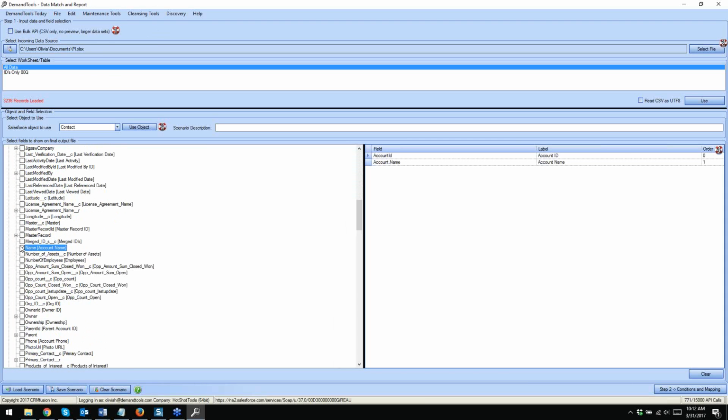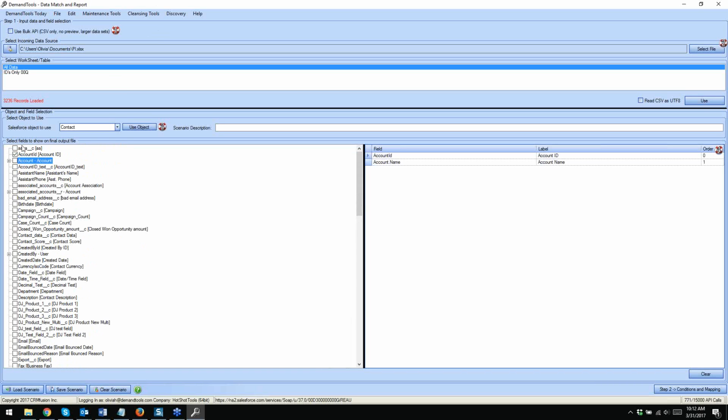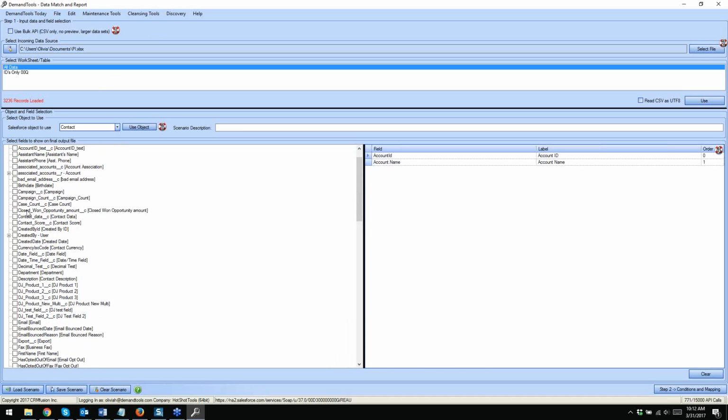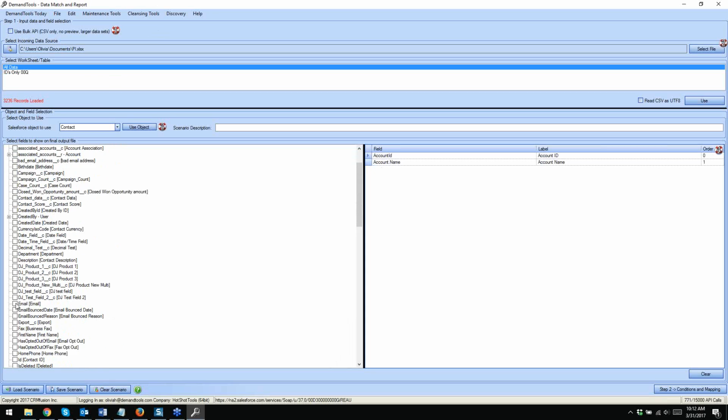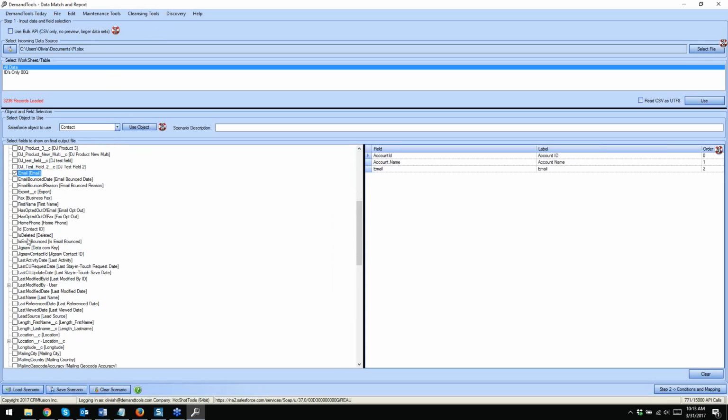Okay, for those of you not familiar, the plus signs are indicating table joins. So you can expand those and grab fields of information from related tables. You're not restricted to just the ID of the record. You can actually get some more detailed information. And then I'm just going to grab some standard stuff like email, first, last, phone, and then some address information.